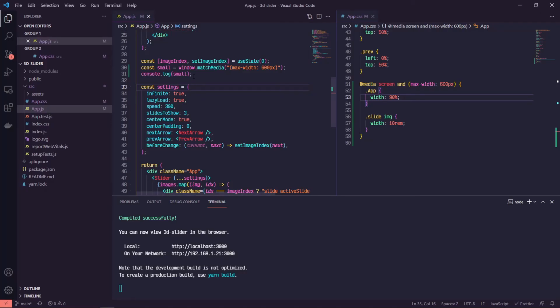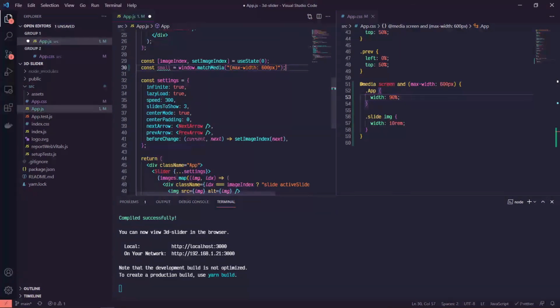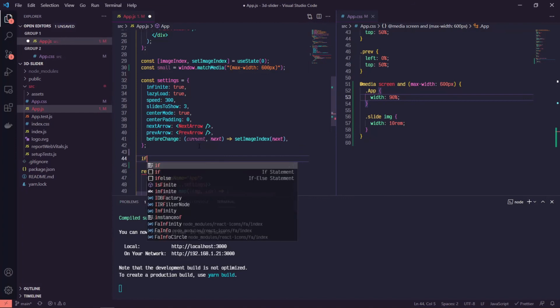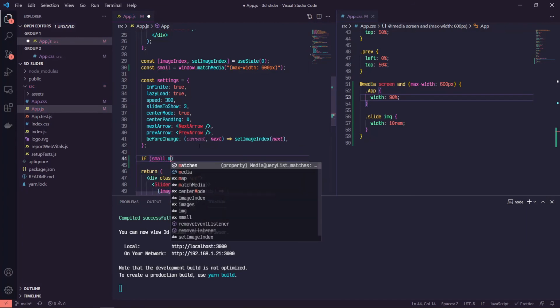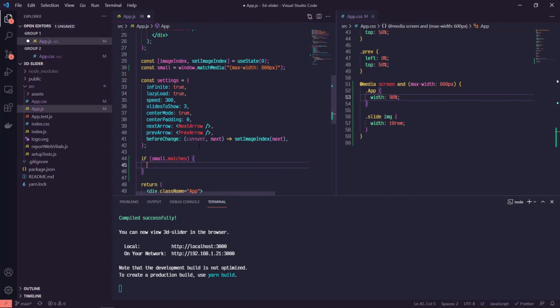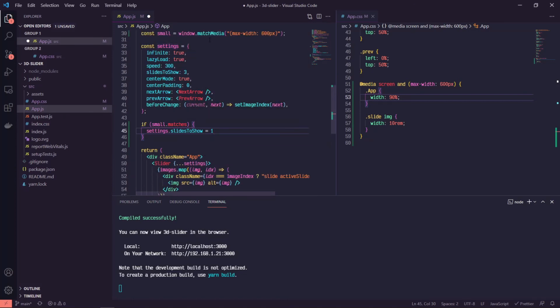So flipping back over, we can do something like this. If small dot matches, so if that is true, then settings dot slides to show equals one. What's happening here is if that small dot matches is true, like we just console logged, then we're going to take this settings object and update the slides to show property to be one instead of three. Otherwise, it'll just stay three.